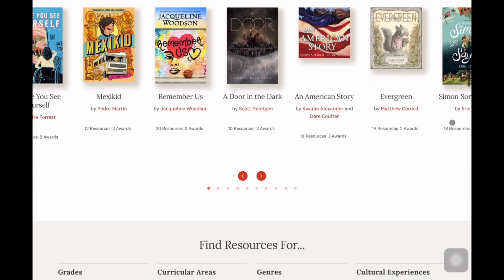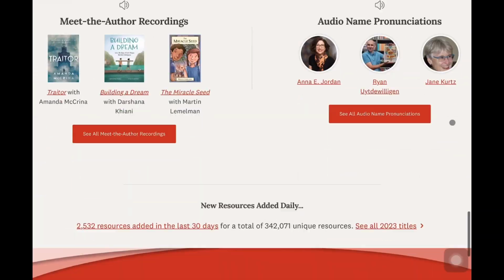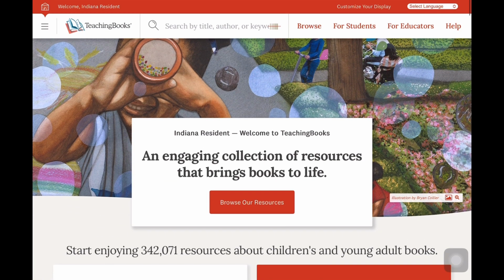There are different resources on the page. This is just the home page, but you can look at the For Students page, which has resources catered specifically for students and makes it a little bit more easily navigable for students. There's also the For Educators page, but for now, I'm just going to go to Browse.